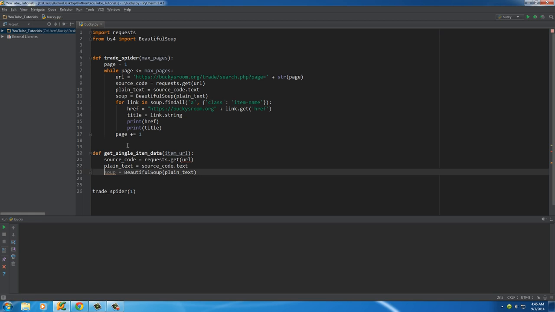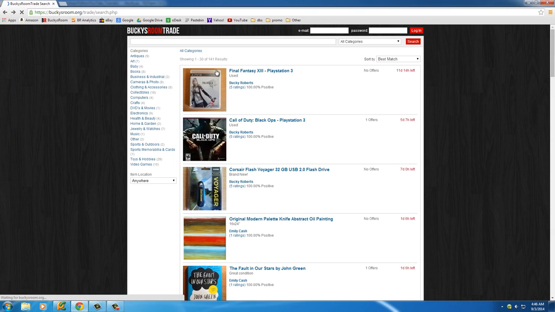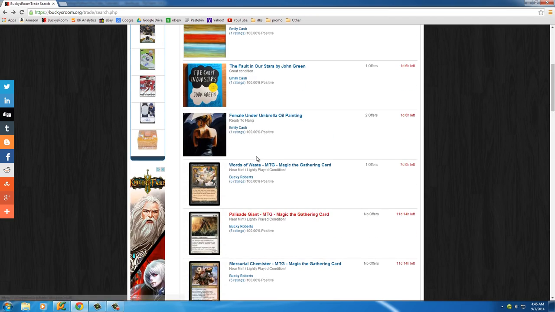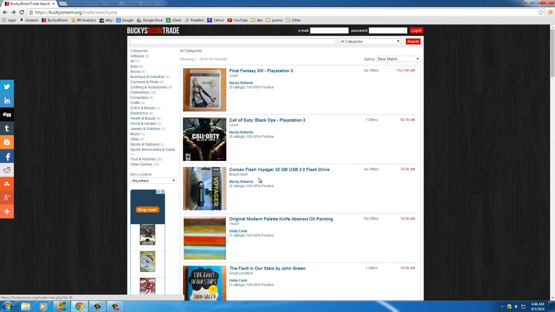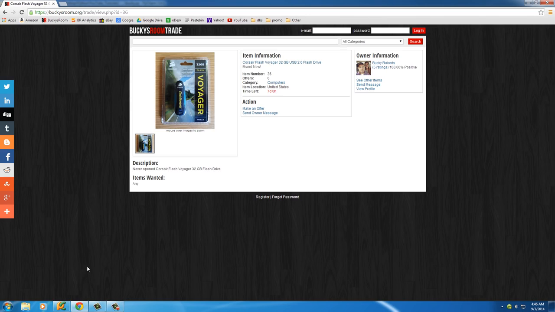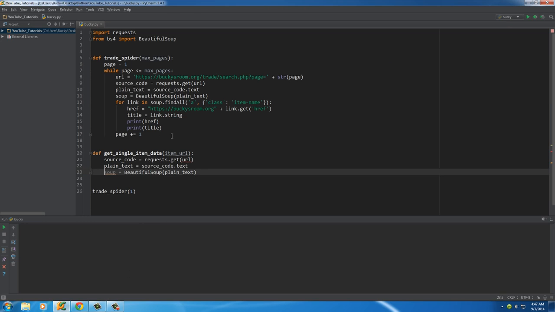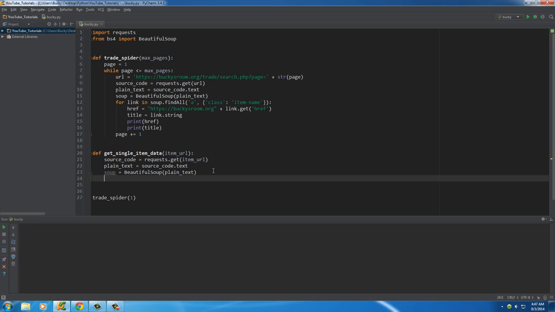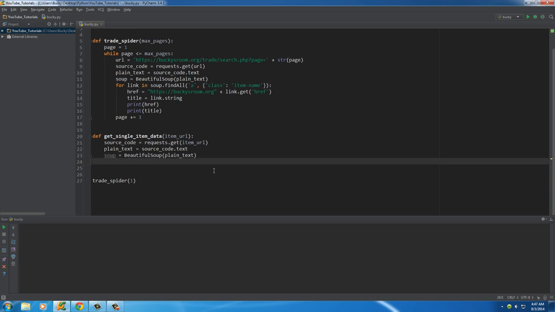So again, in this function as well, alright, whenever we're on this page, what we need to do is make a new beautiful soup object because the old one was for the search page. So in this one, we requested that URL, which is now named item URL. We got the source code from it, and then we converted it to a beautiful soup object. So now we can crawl it and pull out links from it, titles, whatever we want.